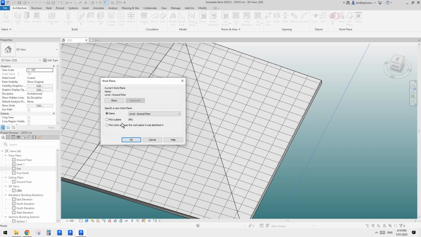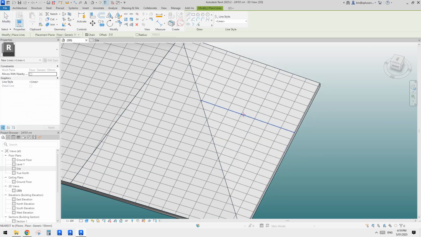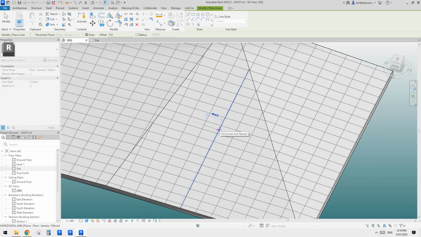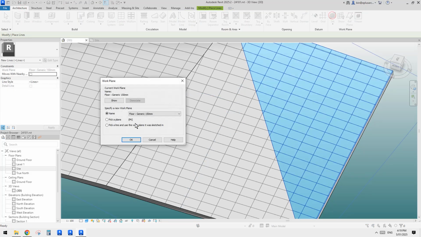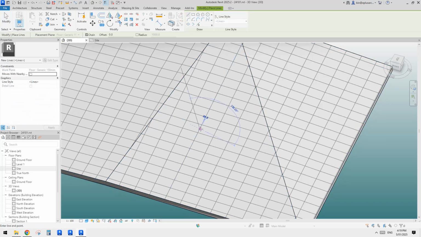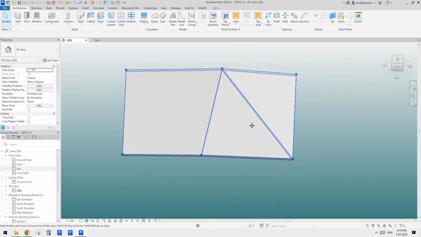If we set our work plane onto this surface and then do another model line, this will be 455, okay? And the same, if I do a line here, it's not exactly 455 because the current work plane is not on this surface. So we just need to set the work plane onto this, and then you can see it's 455. Or you can just do a dimension here, so you can see 455.